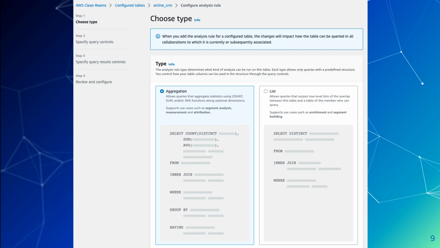And both of these analysis rule types allow the data owner to require a join between their data set and the data set of the collaborator running the query. So in other simple words, if you have put in your data set and your members have put in their data set, you can both either aggregate them or list them. And with the help of these queries, you can join these data sets and get the data set of your choice.